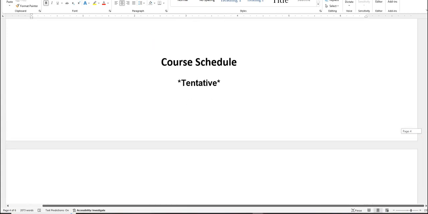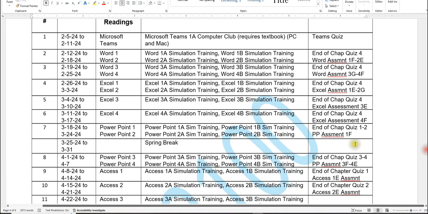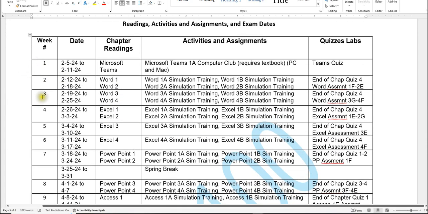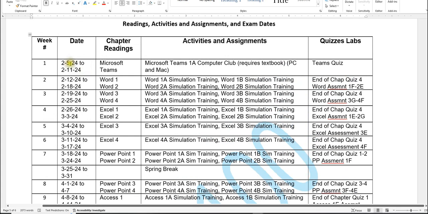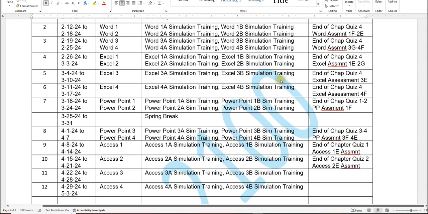All right, so here we have it, the course schedule. So the week is here. There's 12 weeks, as you can see, and then the dates from this date to that date covers a week, and it tells you what are your chapter readings and what you'll be covering during that time, and activities and assignments, what they are, and then if there's any quizzes or tests, it'll be over here. Quizzes or assessments will be in this column, so you know what goes with what you just covered.